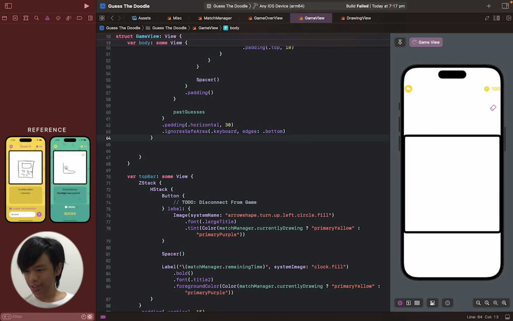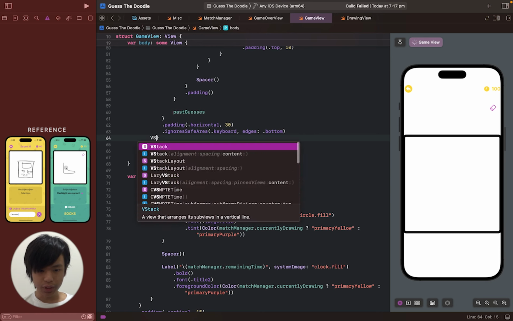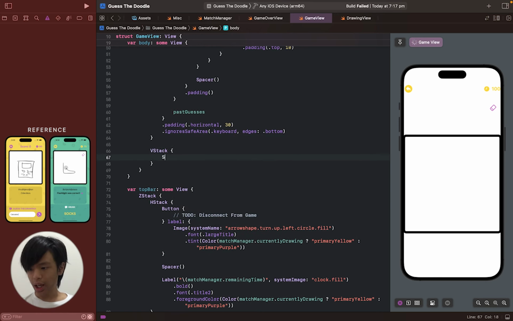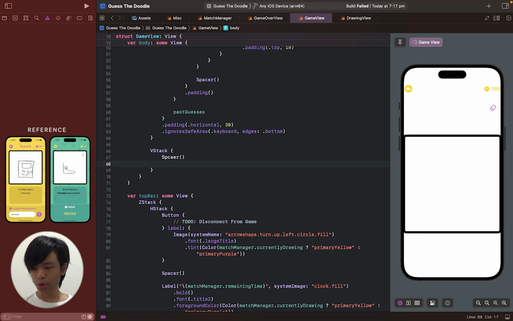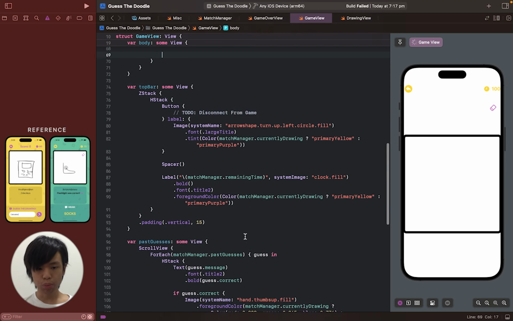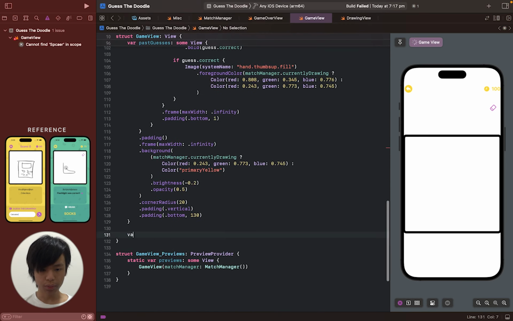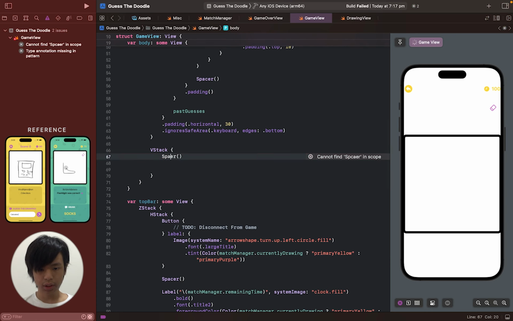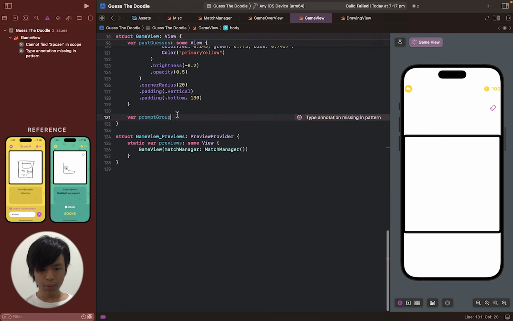All good. So, let's create another VStack, and we'll create a spacer. And then this will be our prompt group. So let's create a new variable, prompt group. Oh, I misspelled spacer. Spacer, there you go. Prompt group, another some view.